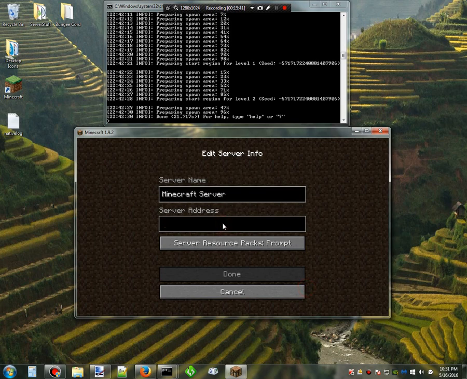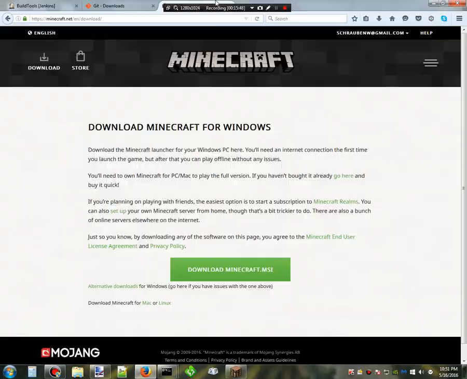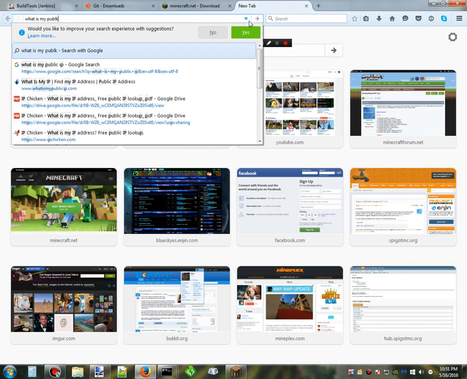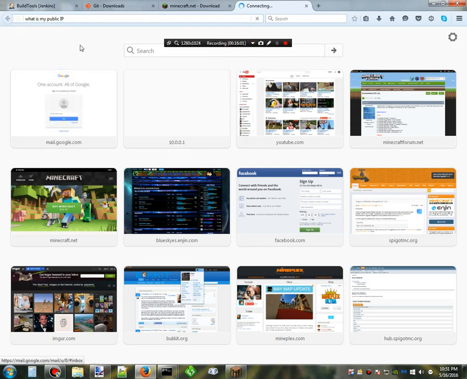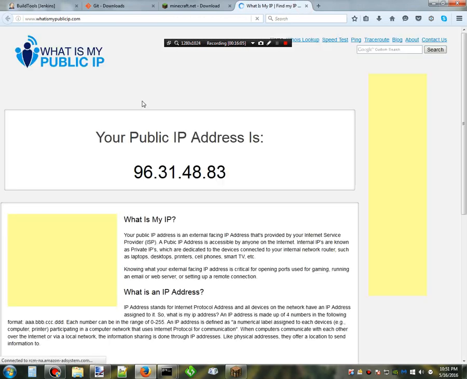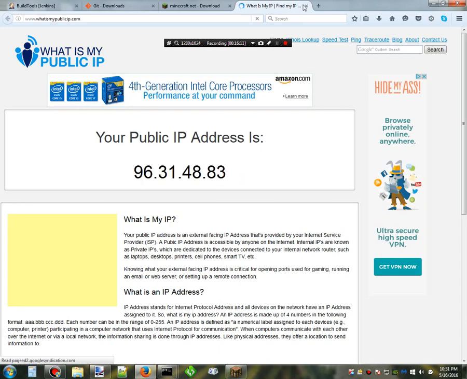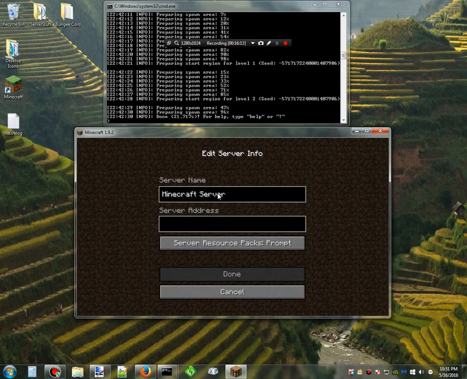It'll be your port, your public IP address. Let's show you how to get your public IP address. Go here, click, what is my public IP. It's an easy thing to do. You click on the first link that comes up. Here's my public IP address. You can connect to my server using this instead of play.blueskies.us.to. So let's put that right here.